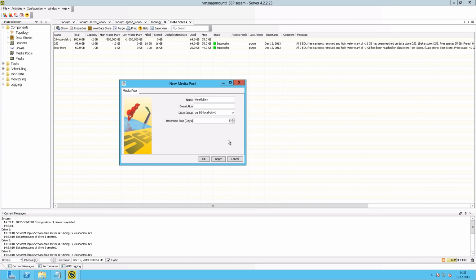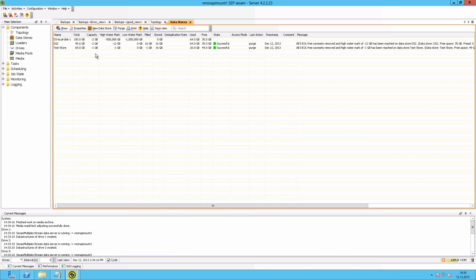Of course you can create more media pools on one disk storage. That works. Then you have, let me say, 20% reserved for your weekly backups, and then the rest for monthly backups. But this is something you can do. Let's create a weekly disk and a monthly disk. Weekly disk protected for 6 days.